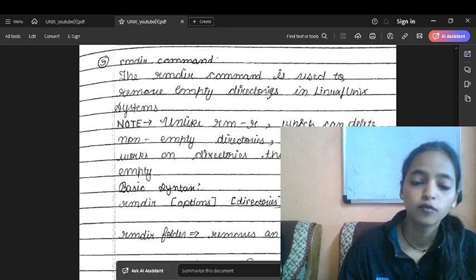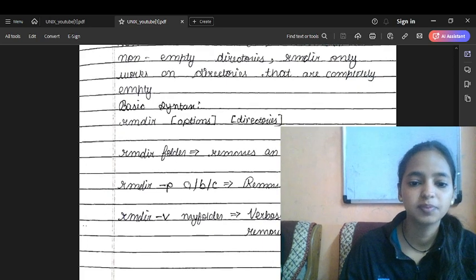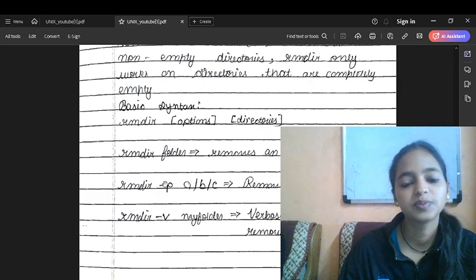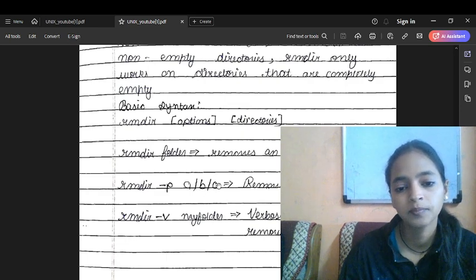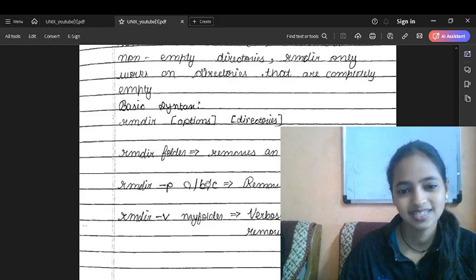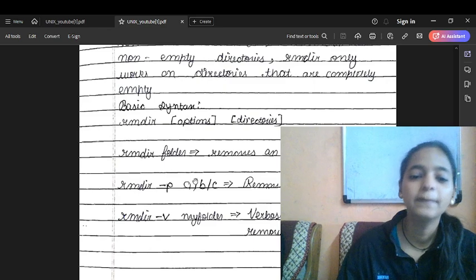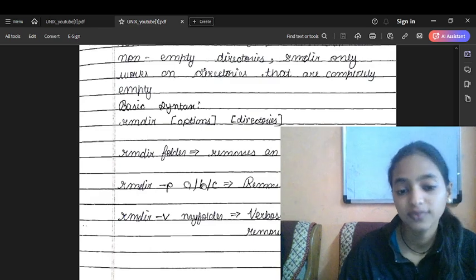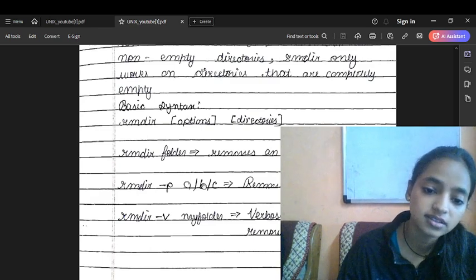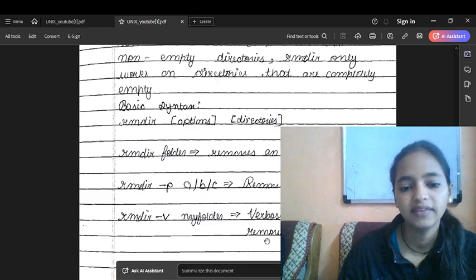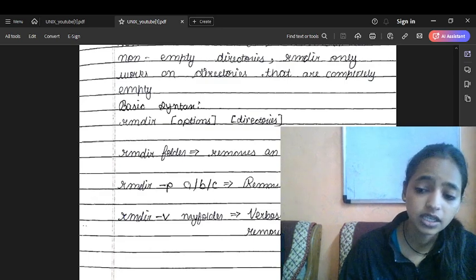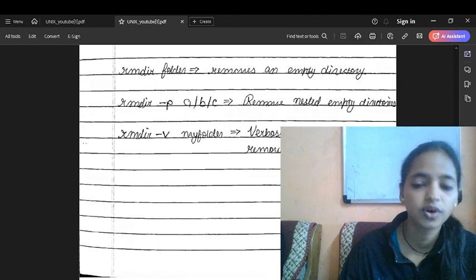Now what are the options? rmdir -p a/b/c removes nested empty directories. Like rmdir -p, I have written folder1/folder2/folder3. It means we first delete folder3, which is under folder2, then we delete folder2, which is under folder1. Then we have rmdir -v. What will it do? Simply, it will remove the directories in a verbose format.